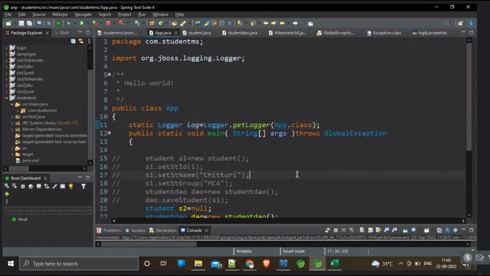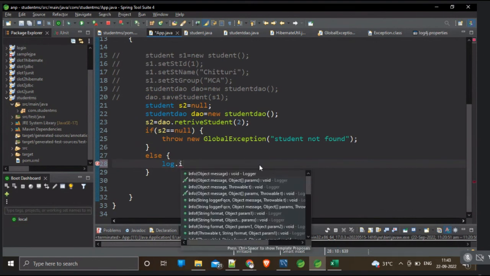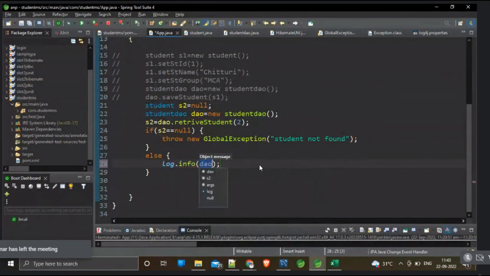So here, in the place of System.out.println, we can do something. We can do log.info, we have an info method. So with this we want to print s2, right? This is how you need to print. This is how you can use a logger.